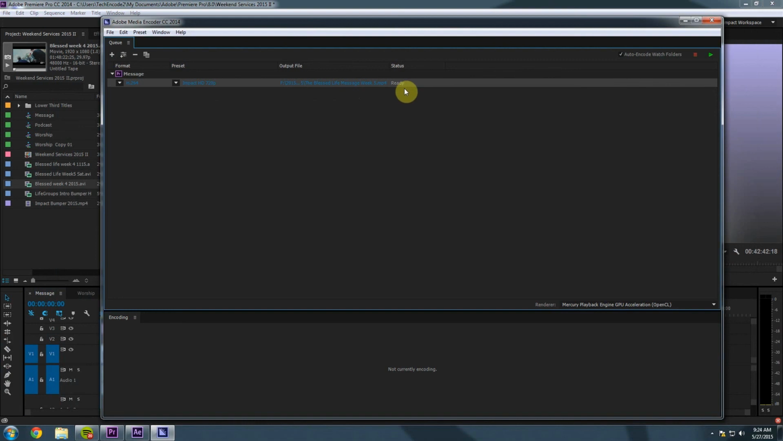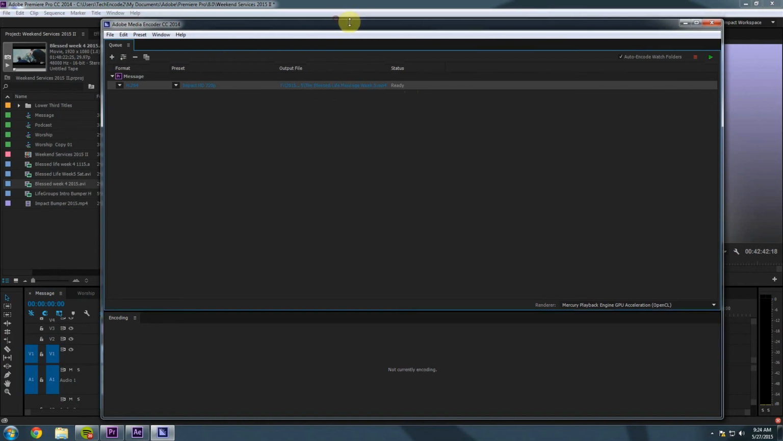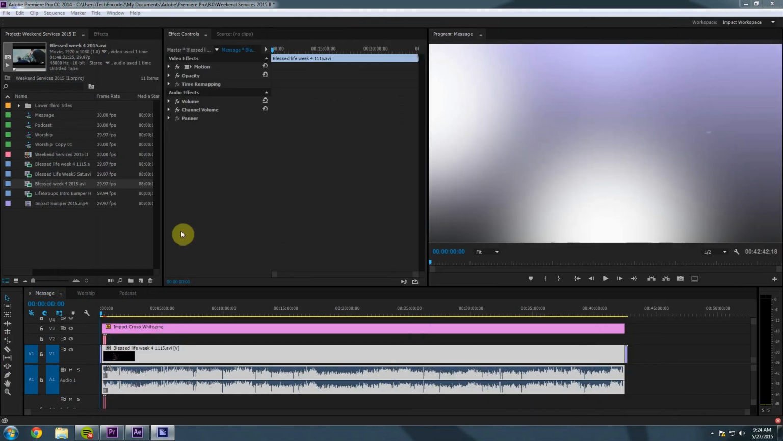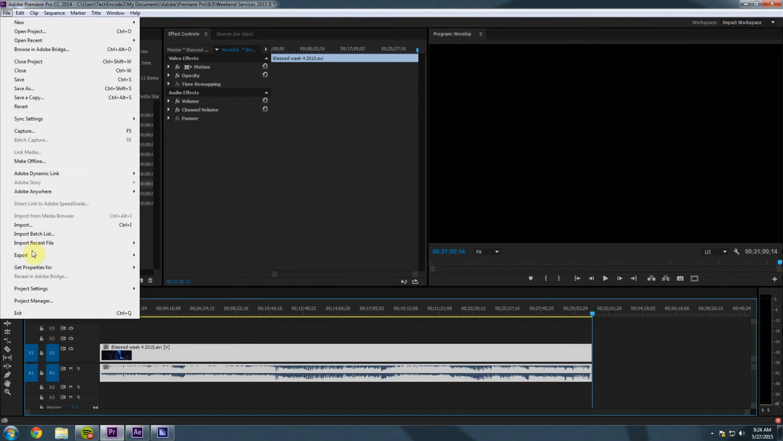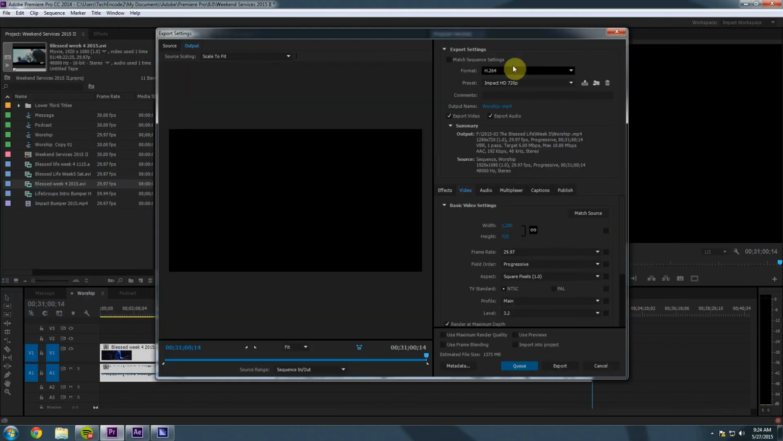But we're going to stack a list of stuff to export in this program first before we hit the go button, which is right there. I'll move this aside. We're going to continue our exporting process back in Premiere Pro. I'll choose the worship sequence now. Make sure the blue line is outlining that sequence. File, Export, Media. Same format here. H.264, the preset is Impact HD 720p.